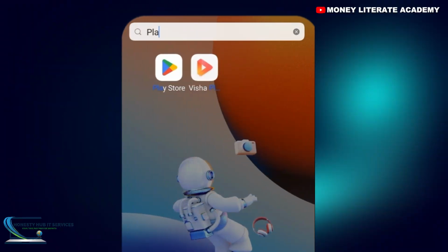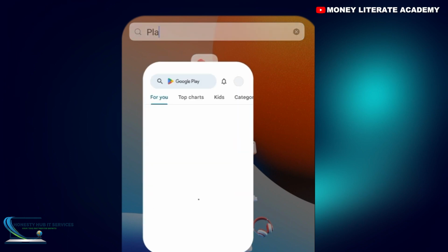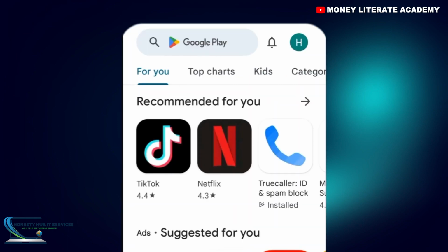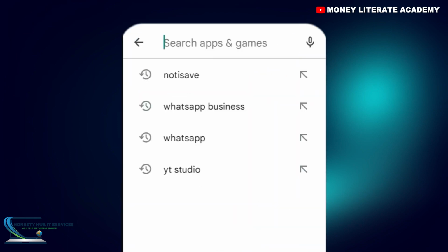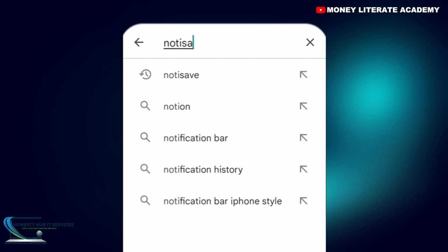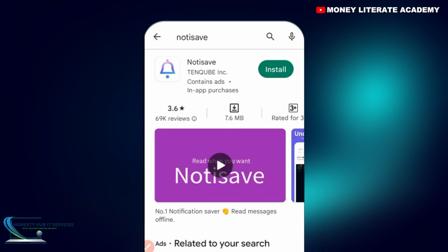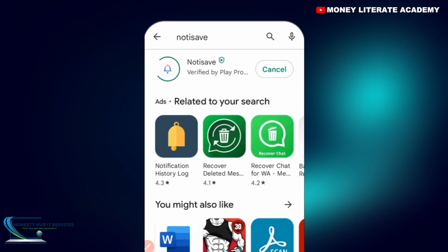So first of all, you are going to launch your Play Store. After launching your Play Store, you search for NaughtySave. You search for NaughtySave and then you install. So after you have finished installing, just open your app. So you click to open your app.